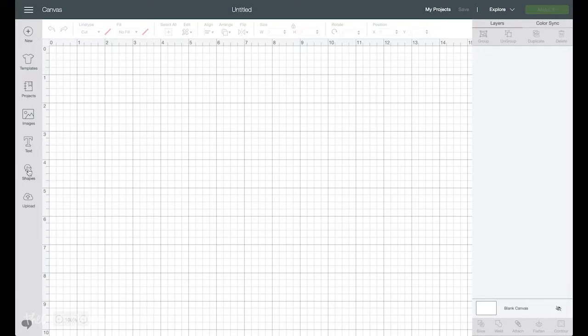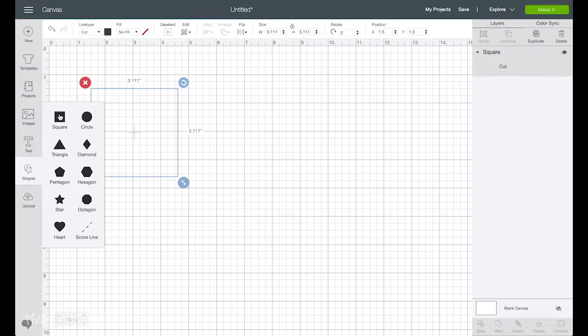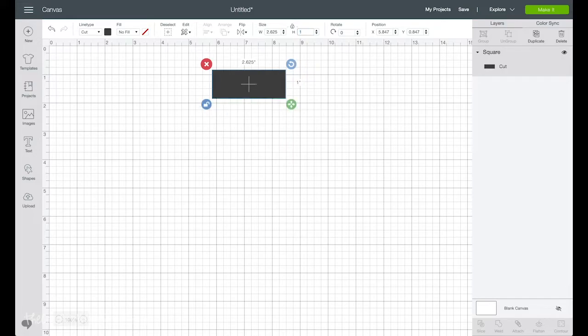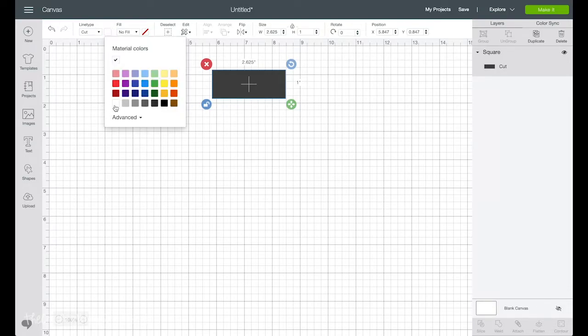So the first thing that we're going to do is add a shape, and we want to add a square. This is going to be the base of our label. And we want to size this to the standard address label size. But first we need to come up here and unclick that lock, and that will let us give this square our custom dimensions. So we want the size to be 2.625 by 1 inch. That is the standard size. And we're going to change that background color to white.